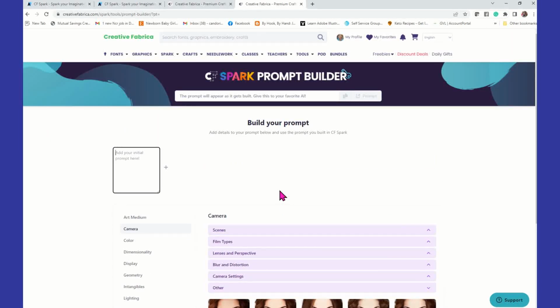All right, so that's your CF Spark Prompt Builder, guys. New feature inside of CF Spark to help you out with generating prompts. Once you get a really great prompt, remember, you can use those prompts in any of the AI generators, okay? Midjourney, Playground AI, Stable Diffusion, DALL-E, so on and so forth. All right? Have any questions, let me know in the comments.